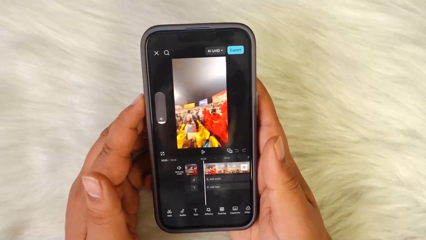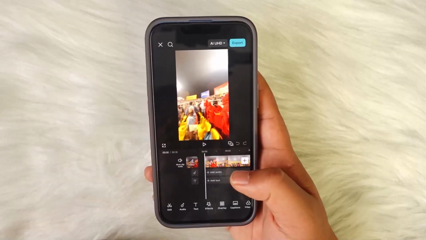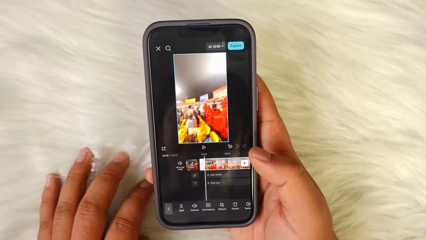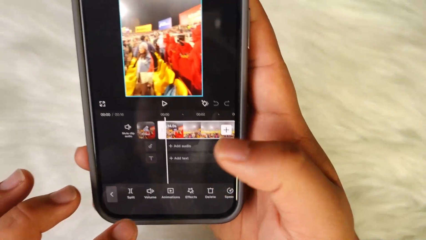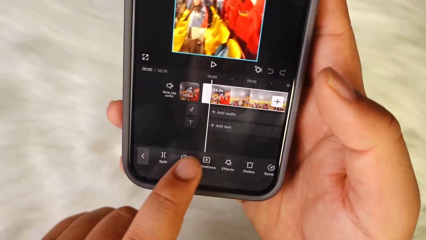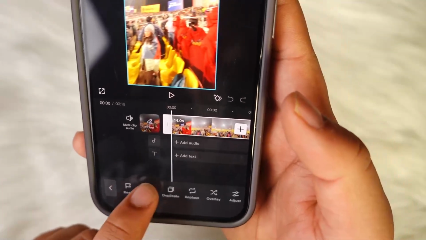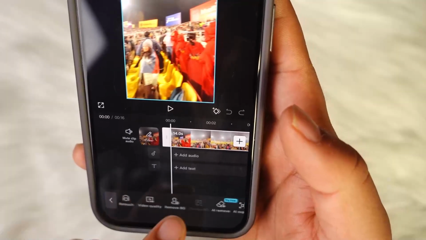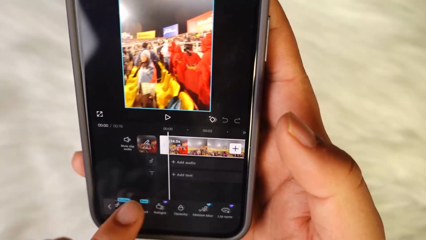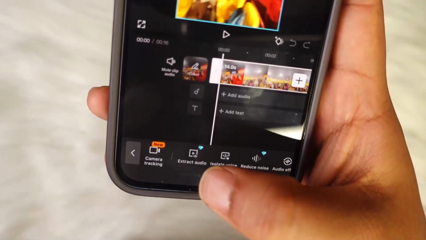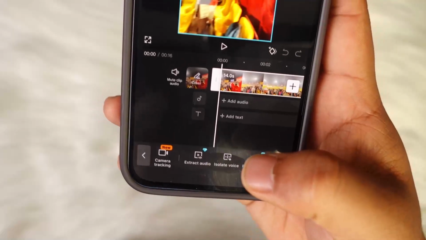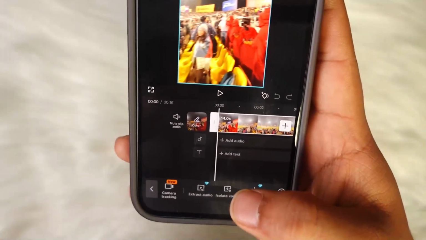Now it has music definitely, but in order to separate the music first, you can tap on the video on the timeline down below, and then on the list of options you want to swipe, and here you should get the option to separate the audio from the video. So you can see the extract audio option. However, this is a premium feature, the CapCut Pro feature, so you'll need to pay for it.